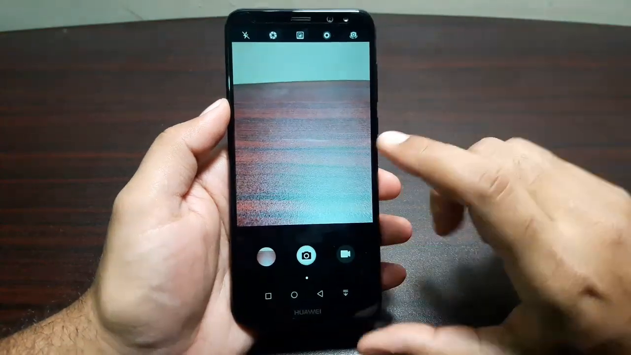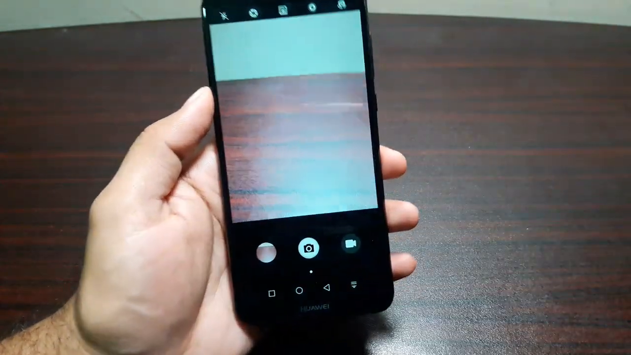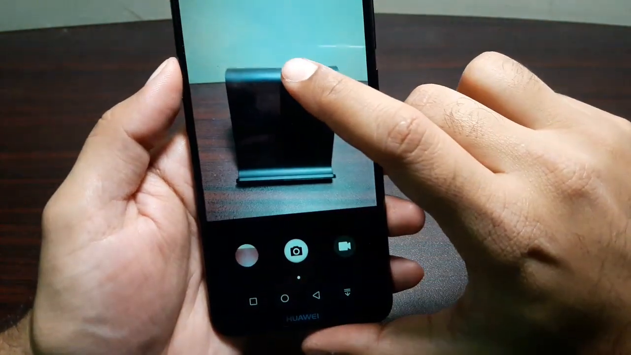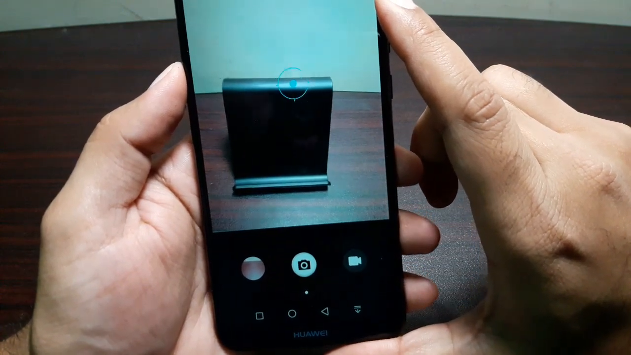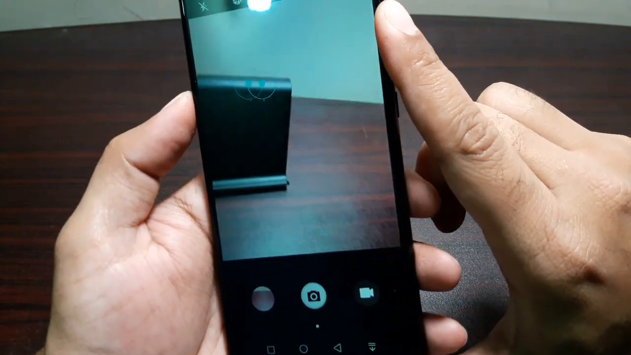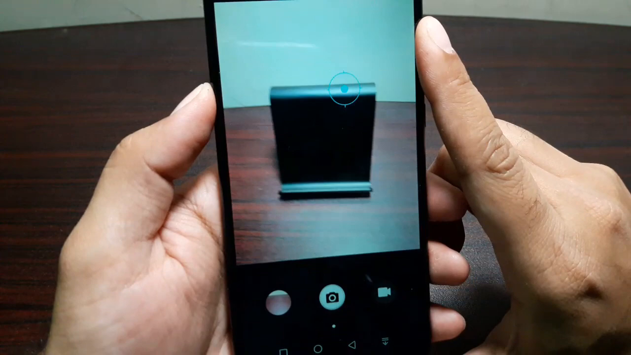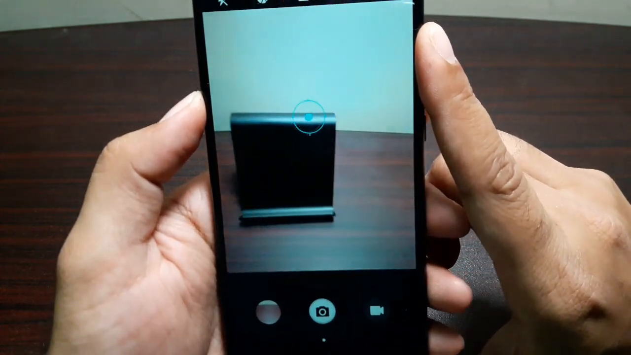Now there is also object tracking here. So if you go in settings and turn on the object tracking and go back, and let's just say that I want to track this object, so I simply have to tap on it and it will wait and focus, and then it will fix the focus, and then even if I move my phone around, the focus will stay at the point that you have selected. So this is pretty neat and pretty good if you are moving around, or if the subject is moving around and you're trying to take a clear photo.